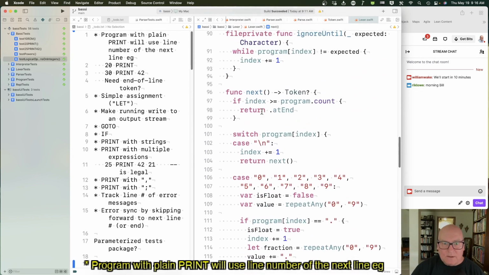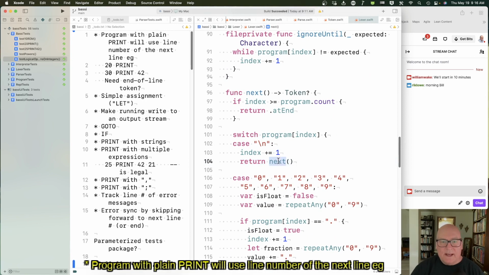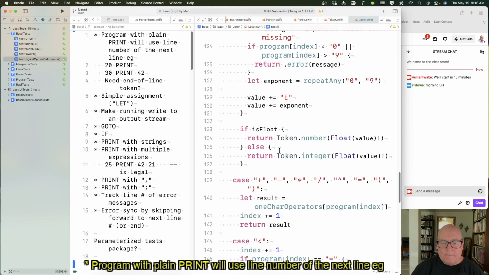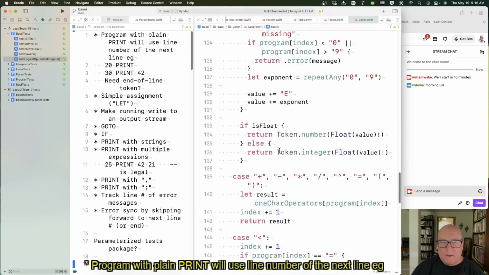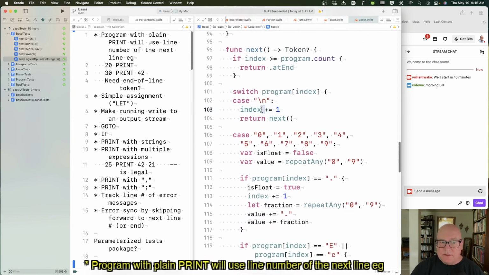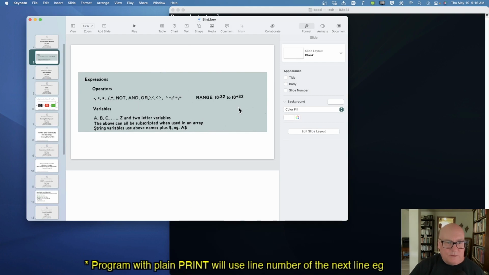Let's say, how do we handle new line? Return next. Okay, interesting. Maybe we need to return that token explicitly. So maybe I will tackle this print thing. I don't know. Maybe we should handle print more. I think at this point our expressions are complete in terms of the operators. We've done all the operators.